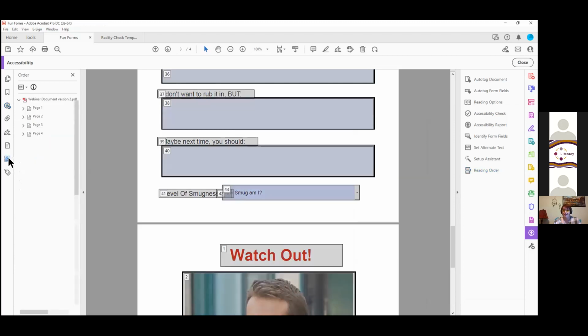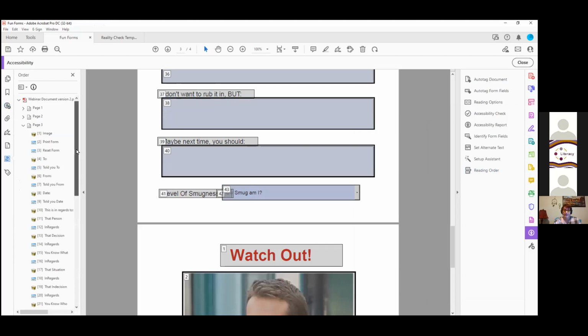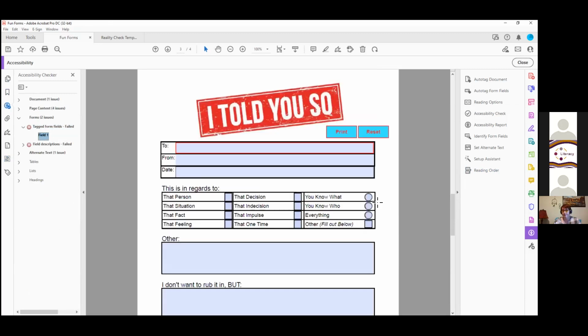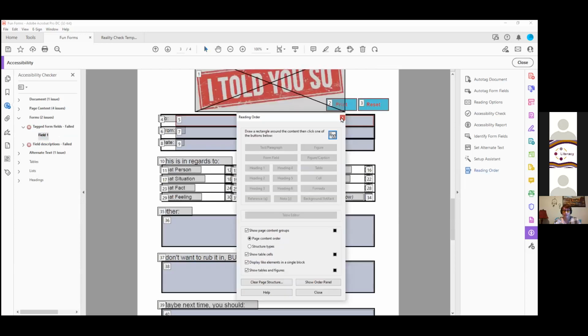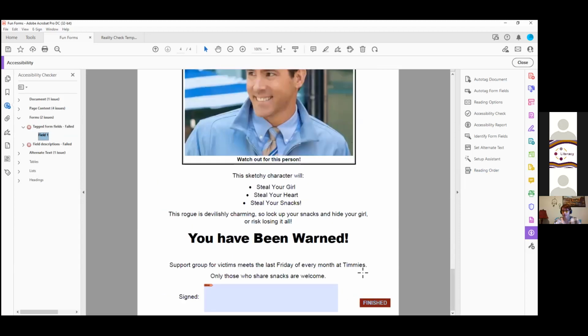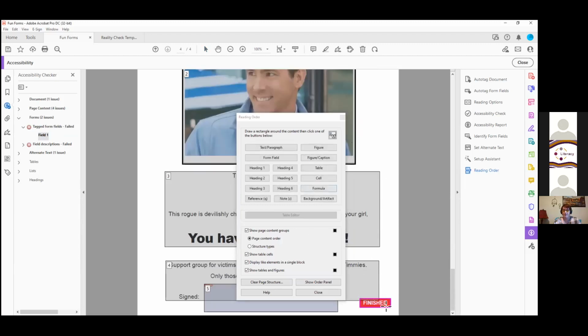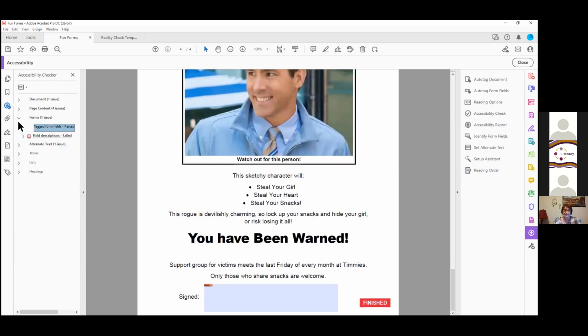This is the reading order panel here. And it'll now appear in the reading order. And when I go back to my checker, it's cleared it. Now it's also complaining about this one. It's now tagged in the reading order as well, which will clear the whole error, which clears all the errors there.